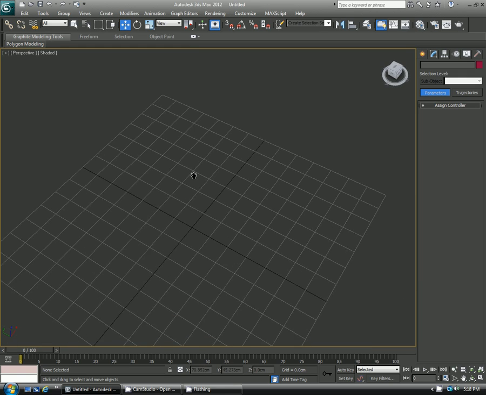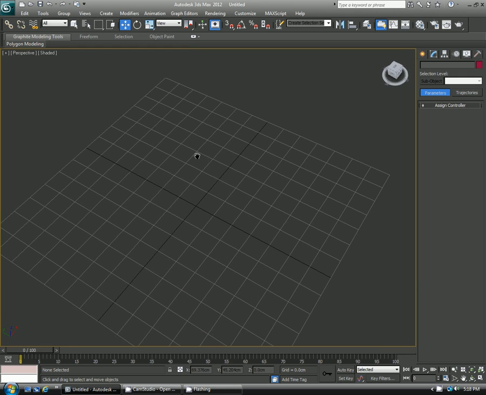Hello again, welcome back to another 3ds Max tutorial. This time we'll cover position constraints. So let's go ahead and get started.